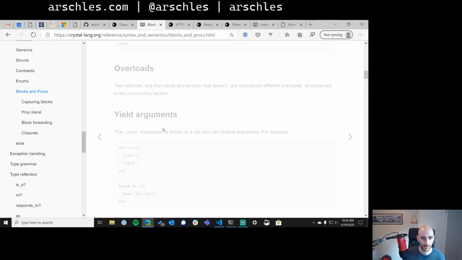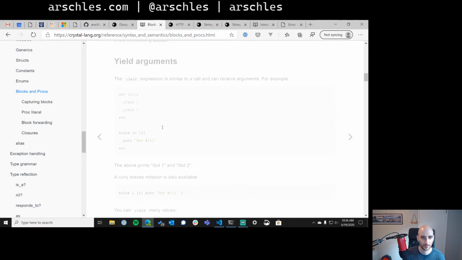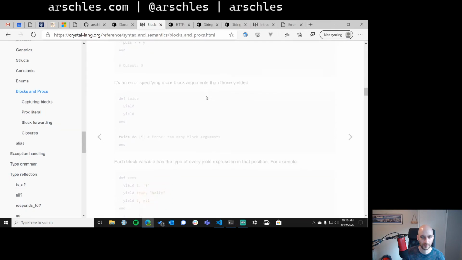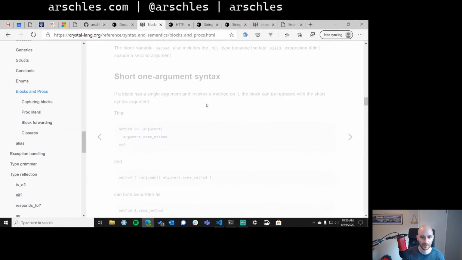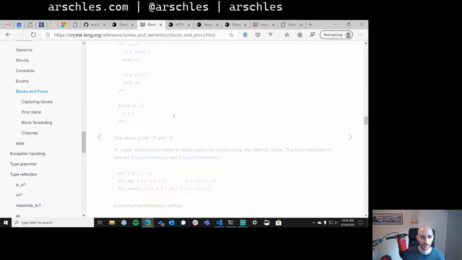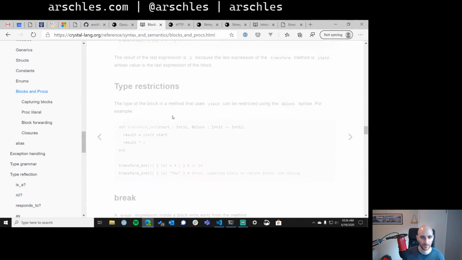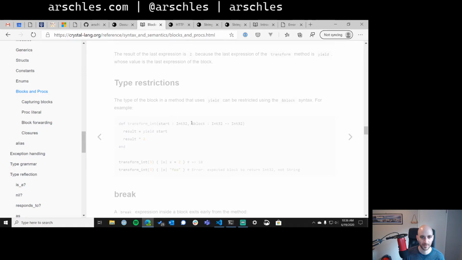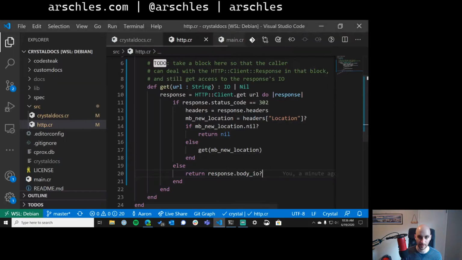Can't remember how to do this. Yield expression is similar to a call that can receive arguments. No, I don't want that. There is a way, I think, to specify that you want to take in a block and you can say what the type is of the block. That's what it is. All right. So I'm just going to copy this and we're going to figure out what we want the block to take in and return.